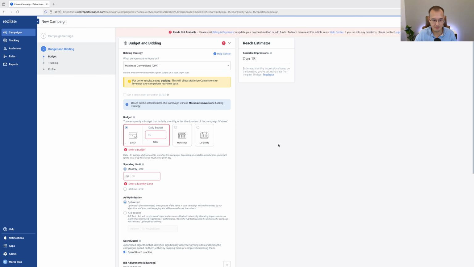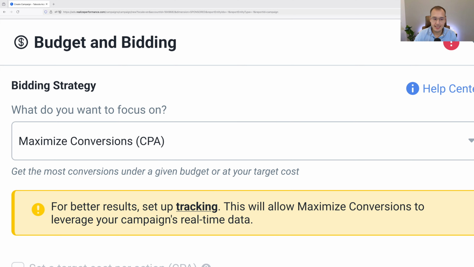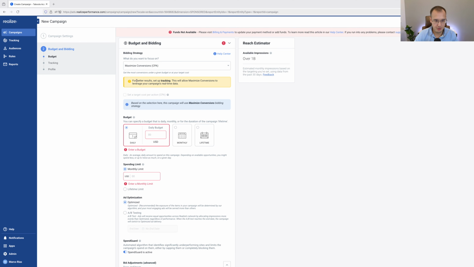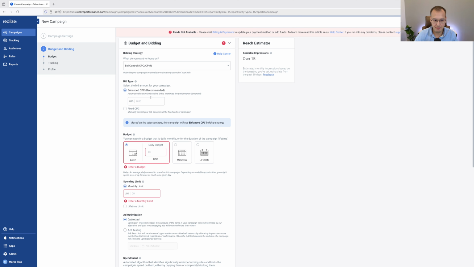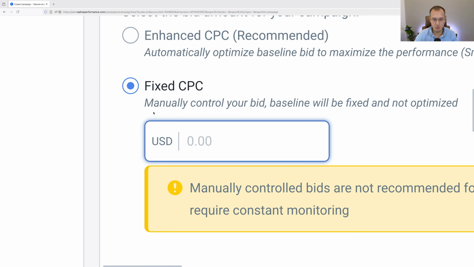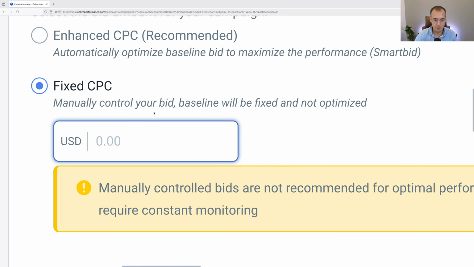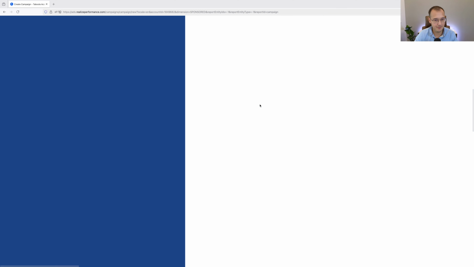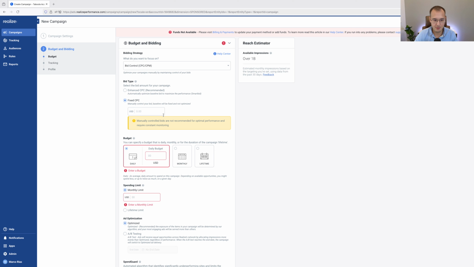Just click next, please. And now it comes to the budget. But first, we speak about the bidding. And here at the bidding, you have multiple options. You can run a max conversion campaign or a manual campaign or semi-manual campaign. A manual campaign would be bid control with a fixed CPC. So basically, you tell Taboola how much you want to pay for your bid. And this baseline is fixed and not optimized. This is the last thing I can recommend, especially in the beginning.